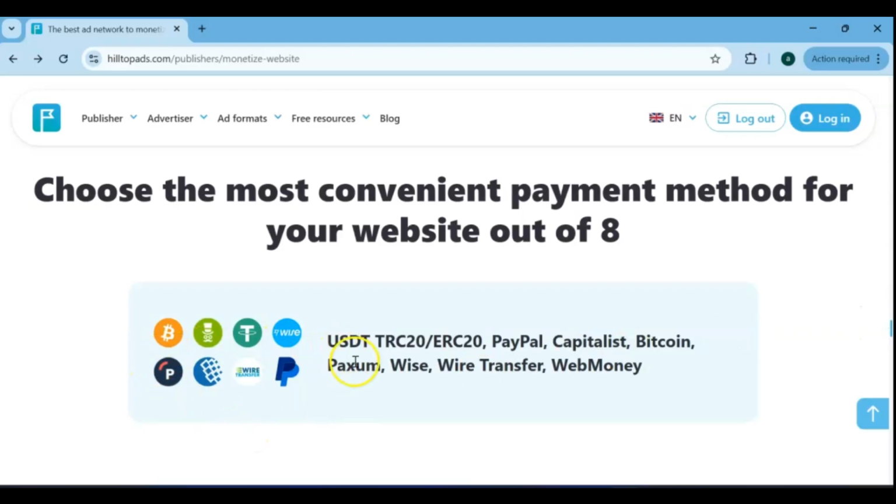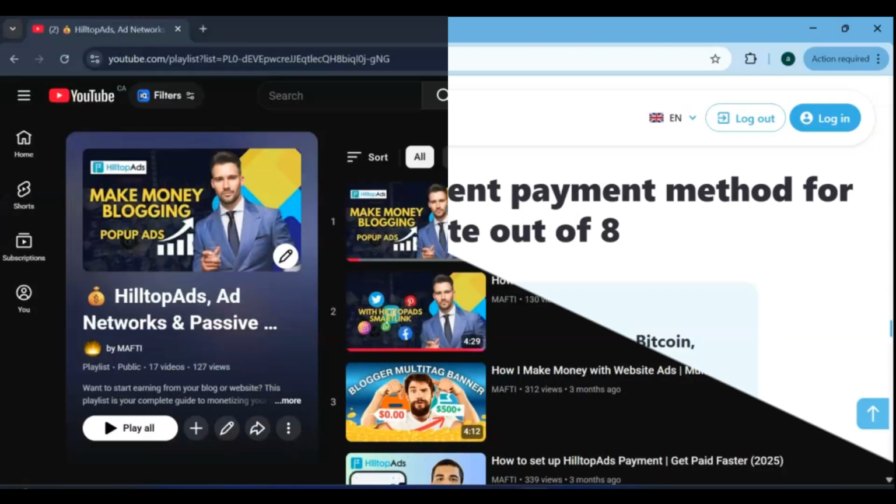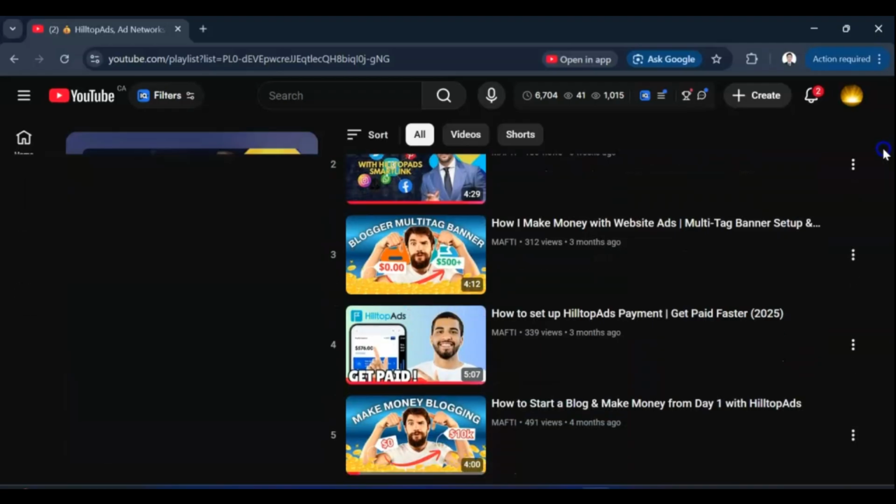Publishers love HilltopAds for its flexible payouts. Choose from USDT, PayPal, Bitcoin, Wise, wire transfer, or WebMoney. Keep in mind, each payout method may have different rates or minimum amounts, so be sure to choose the one that works best for you and maximizes your earnings.